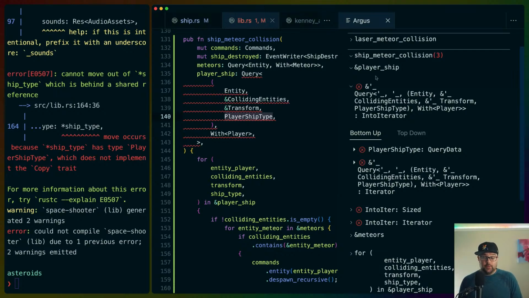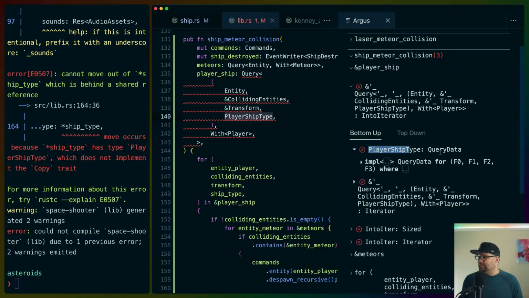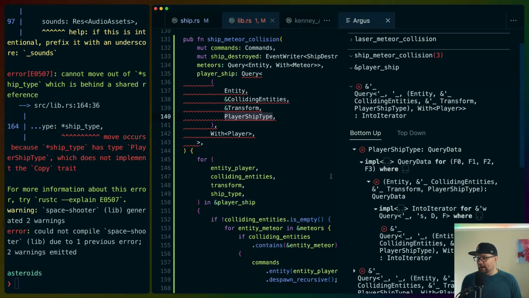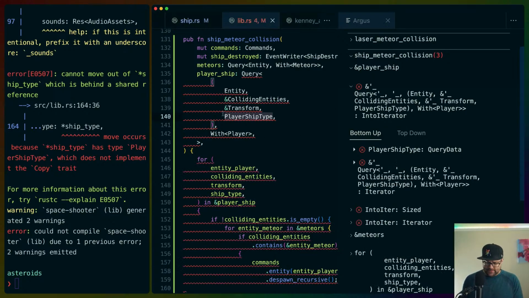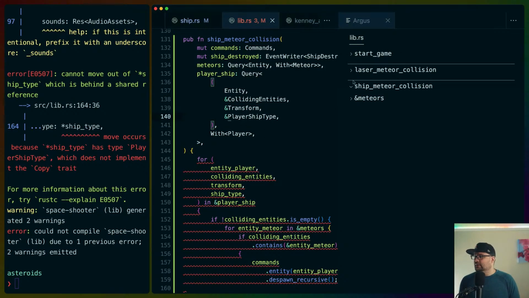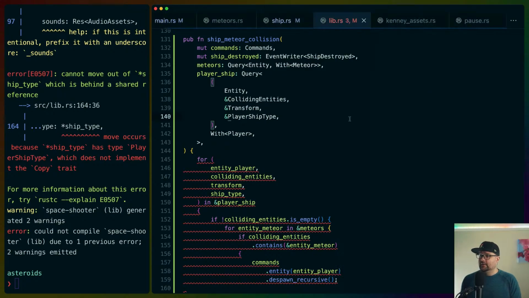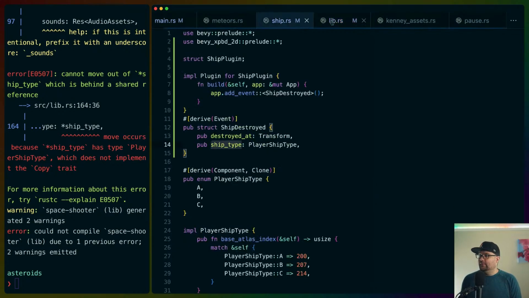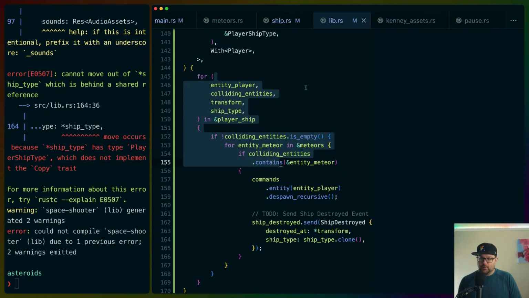But if you do know what some of these traits are, you can see, for example, player ship type doesn't implement query data. And you can keep digging into this and try to figure out why and whatnot. But the reason in this case is because it's not a shared reference. And then once it is, Argus is fine. And it collides with Rust Analyzer. I have noticed that you get a lot of squiggly red lines down here, even though this code is valid. If we leave the file and come back, that squiggly red line goes away. But basically Argus and Rust Analyzer don't play well together currently.